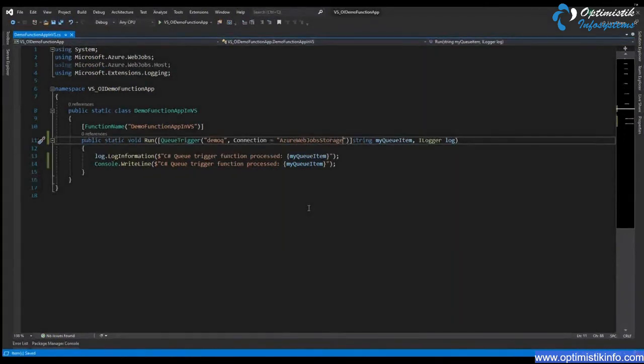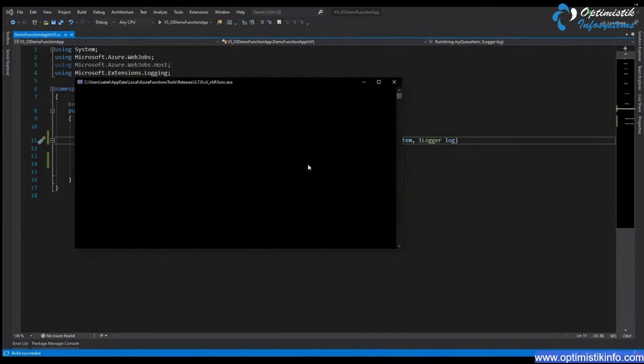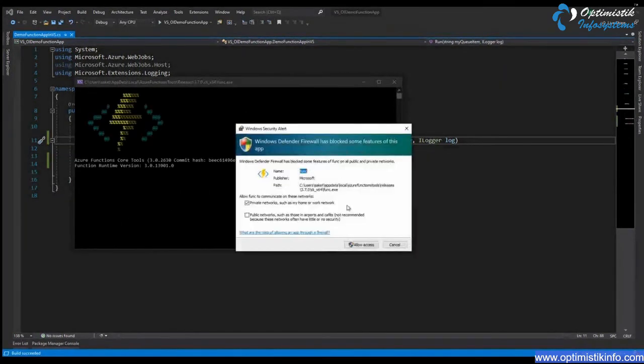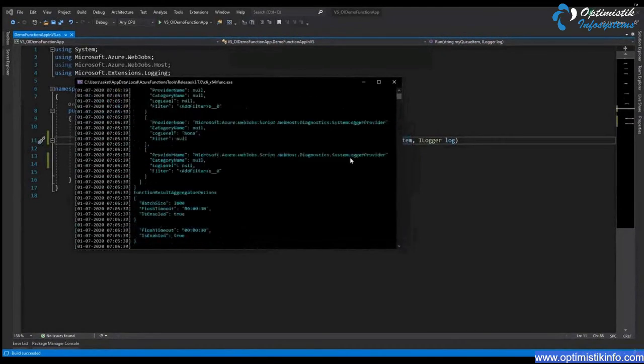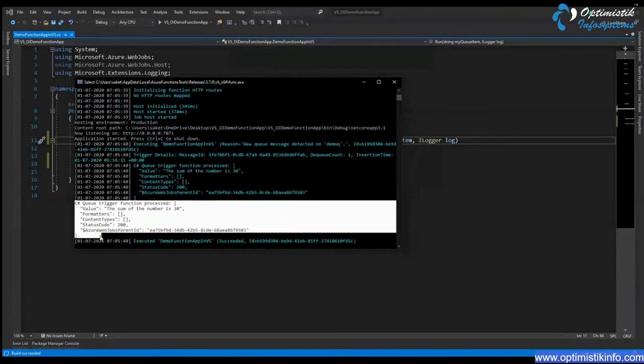I want to test this functionality over here. As there is a message already in the queue, this should output that message in the queue on the console. So let me say Control F5. I can run this function locally and I can test it just like a console application. Let's say allow access. And see here the output comes. This is the message which is there in the queue.